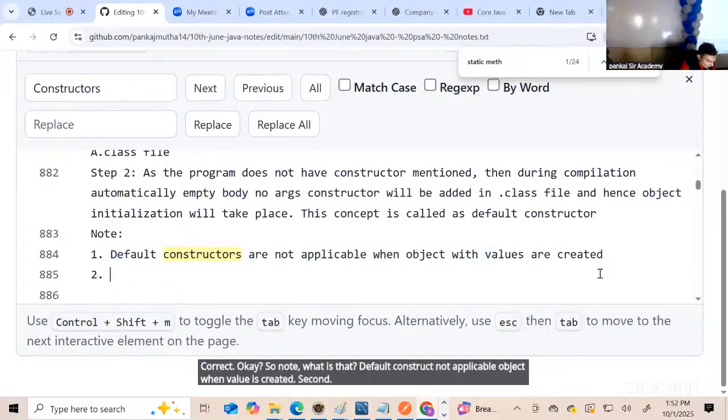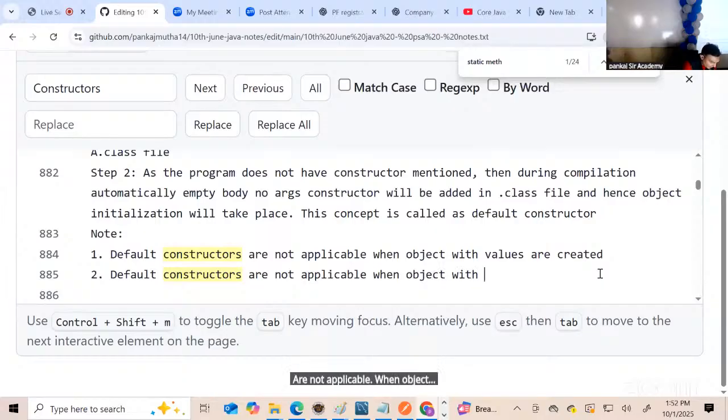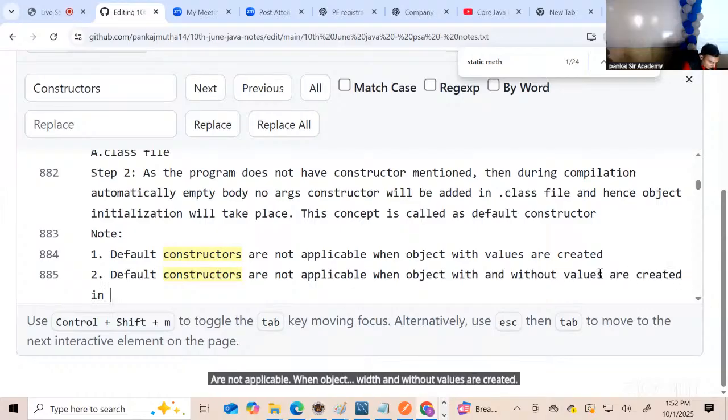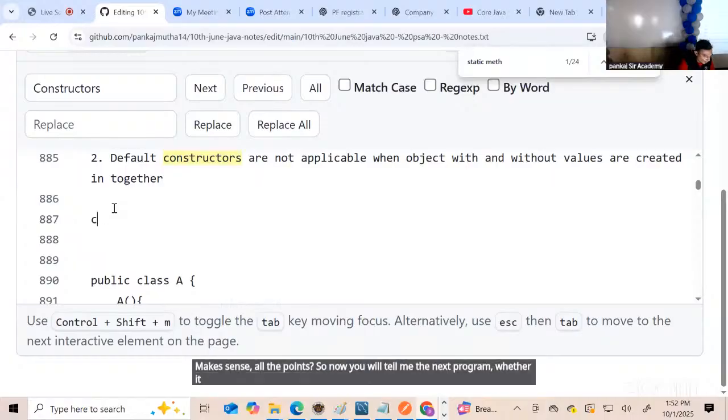Second, default constructors are not applicable when object with and without values are created in the same program. Okay, are created together. Let's mention it like this. Make sense all the points? So now you will tell me the next program whether it will work or it will give error.